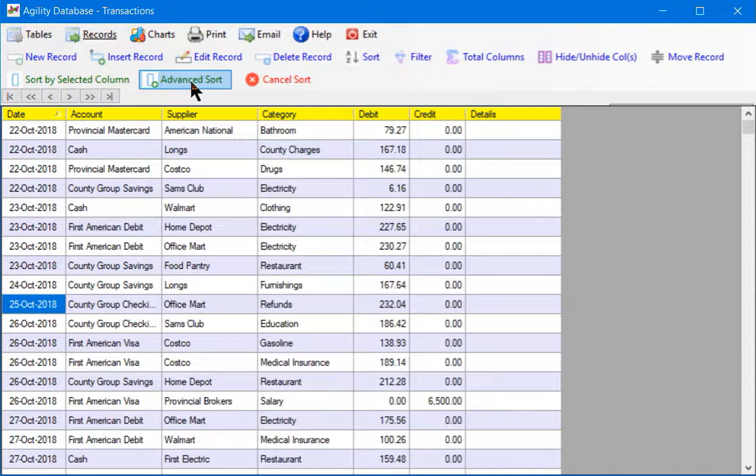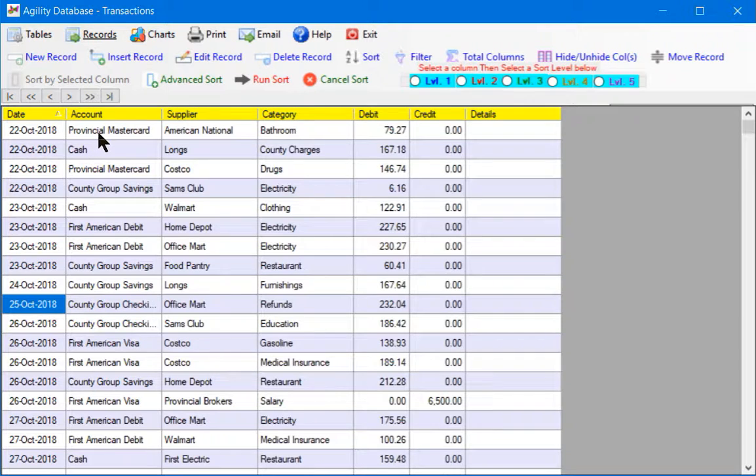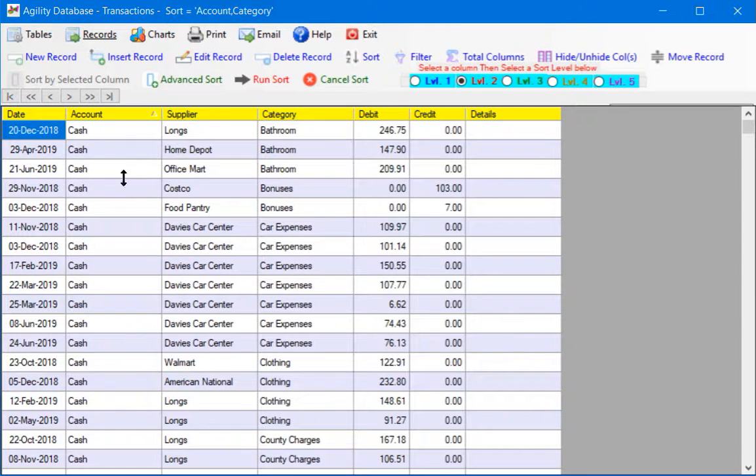Advanced sort we want to look at, and this gives you multi-level sorting. So select advanced sort, we'll do a sort on account and a second level sort on category. So you can see that's in blue, that's in red, relating to level 1, level 2. When we run the sort now, we have account being the first level, category being the level underneath it. You can see in the title bar, you have the sort by account and category.